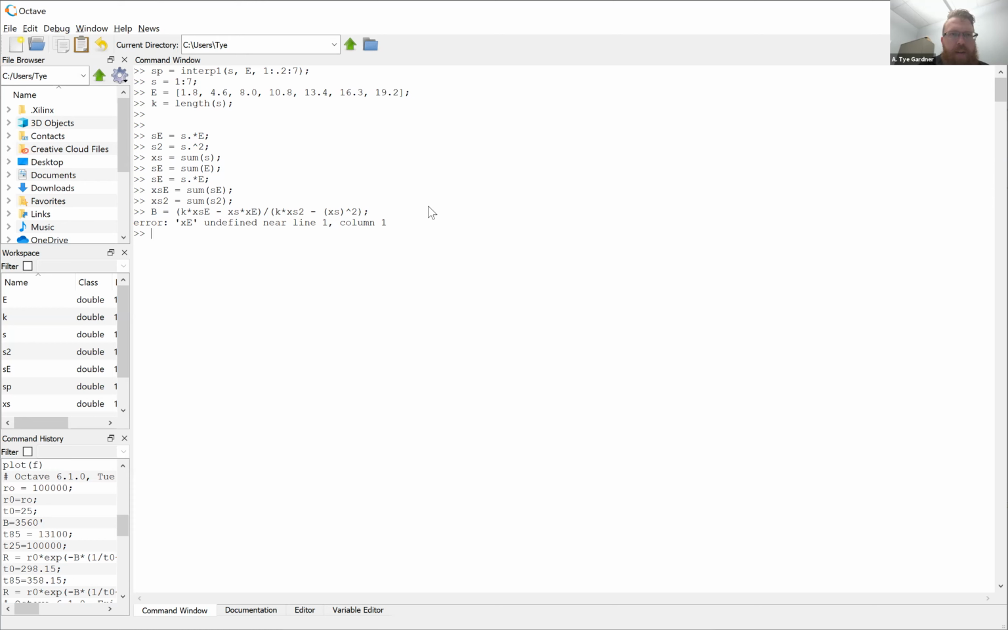XE is undefined. Did I not define XE? I didn't. So let's go ahead and define XE is equal to the sum of E. Okay, so B is now equal to 2.829. That should be our slope. Hopefully we're correct. And then I'm going to go ahead and we can start writing the equation for A, which is our intercept, right?